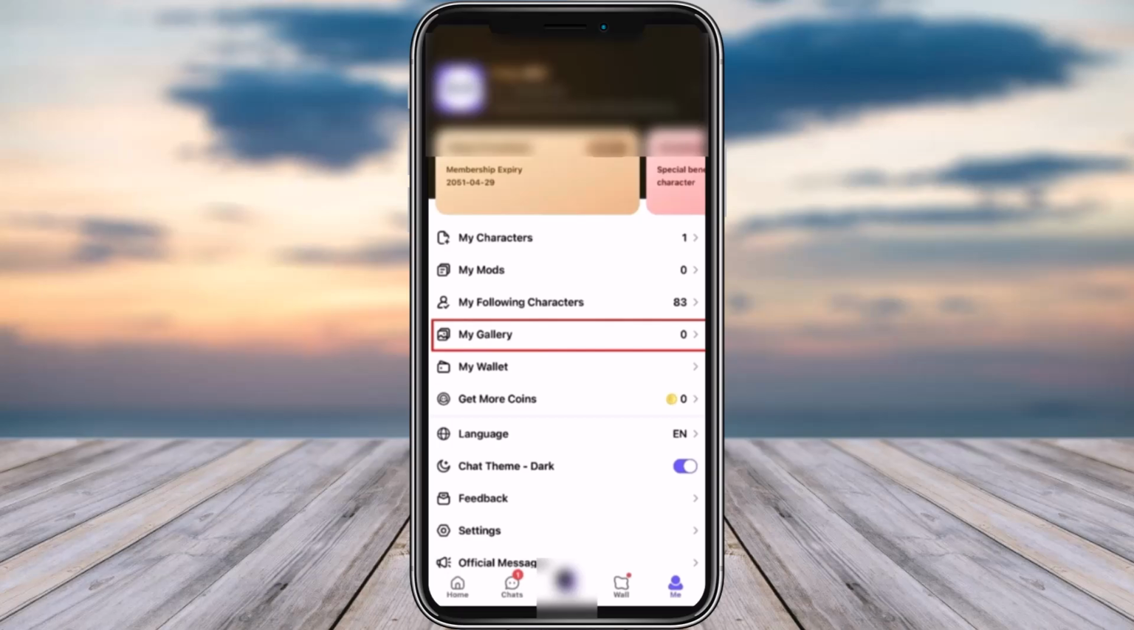From the me section, as highlighted, this is how the interface is going to look, and on top you will find the option of Poly Premium. Simply tap on this renew option so you can renew as well. Otherwise, if you haven't taken Poly Premium, then you will find Poly Premium and tap on it.